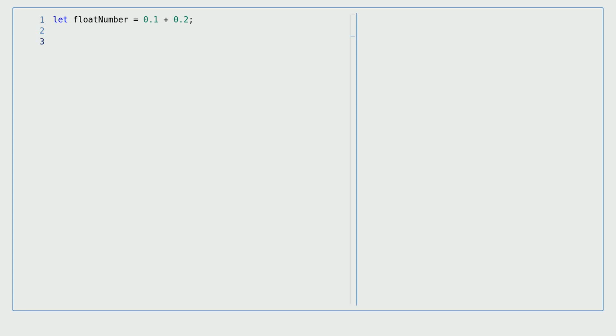Here, we have declared a variable, float number, and assigned it the sum of 0.1 and 0.2. You might expect the result to be 0.3, but it's actually 0.300000000000000004. This is because of the way JavaScript handles floating point numbers, which can lead to some imprecision.